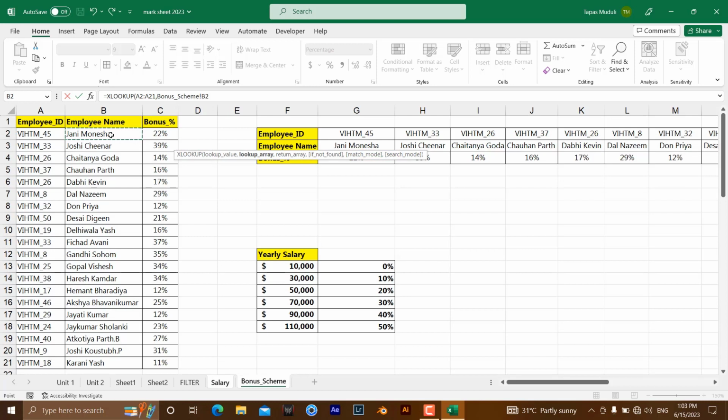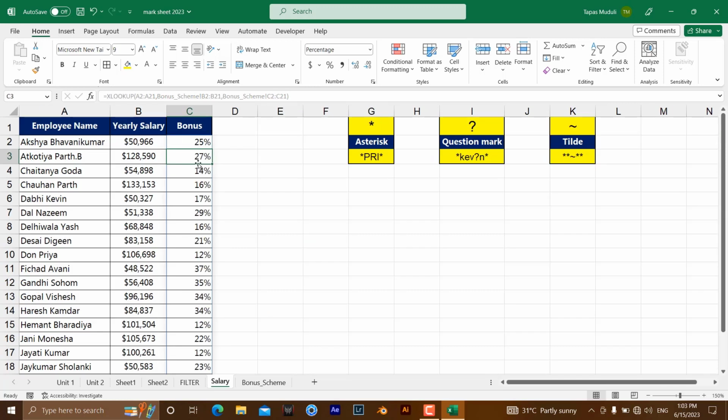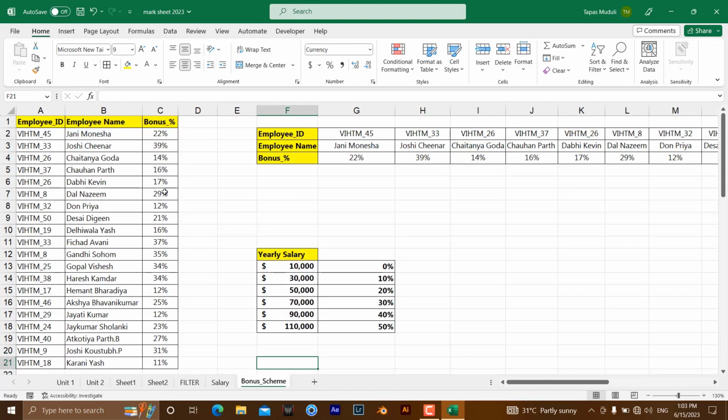So here you can use the shortcut Control Shift and down arrow key. It will select the whole range. Then after that we need to give a comma. Return array. You want to return the bonus point, in the same way, Control Shift and down arrow, and hit enter. So automatically the bonus has been extracted from here.